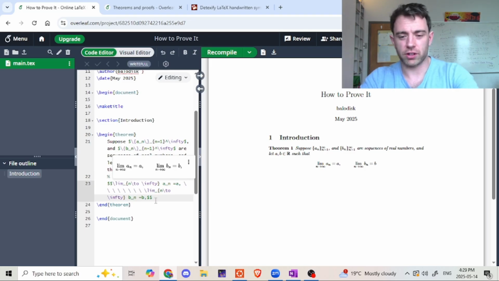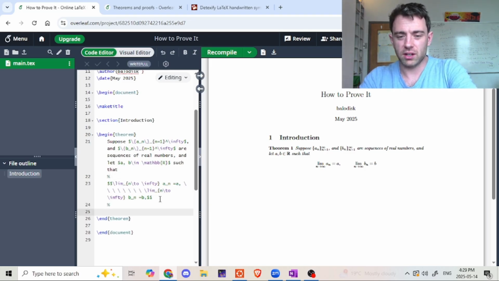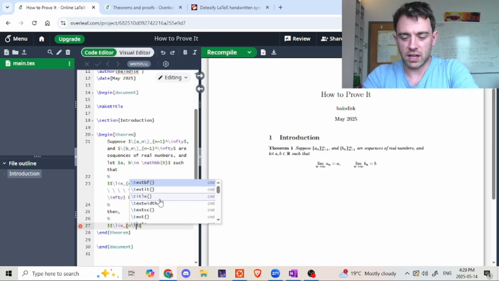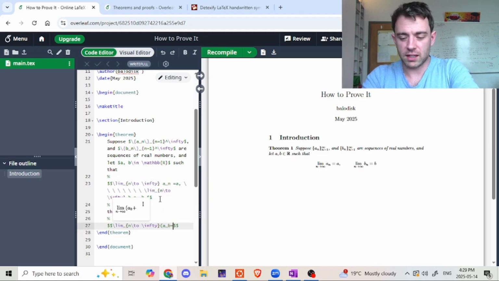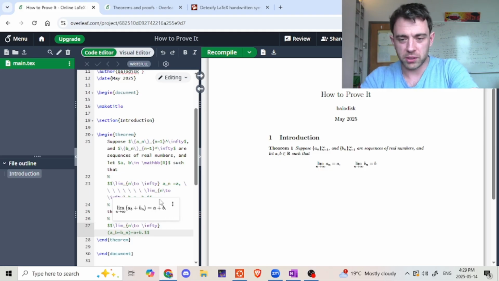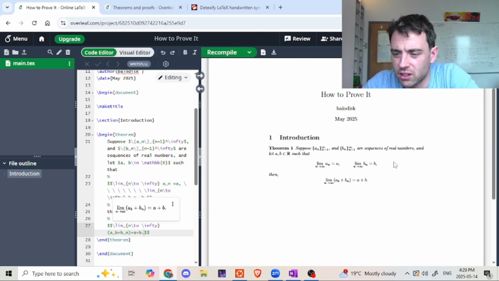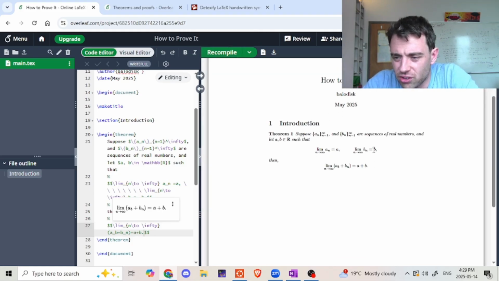So let's finish writing our statement. So we have these things. Then what? Then, let's write our statement. So we'll go limit n approaches infinity of a_n plus b_n equals a plus b. And we'll put a period there. Punctuation, it's the end of a sentence, it's the end of a thought. Great, that looks great. This does look a little bit ugly to me.